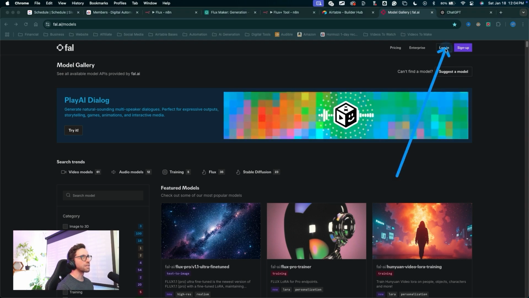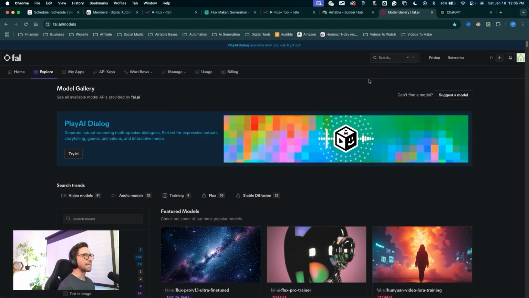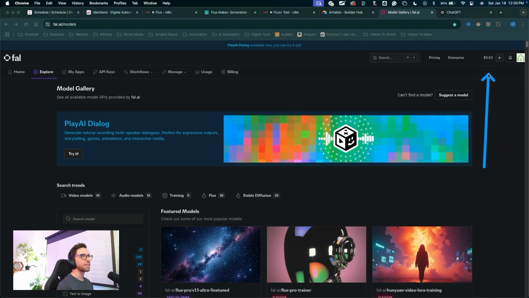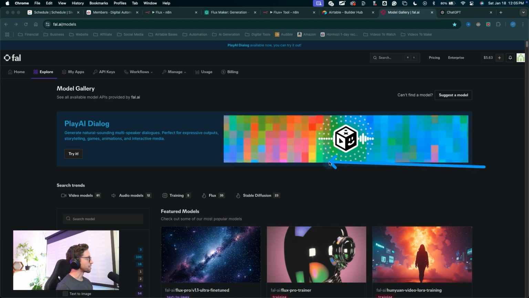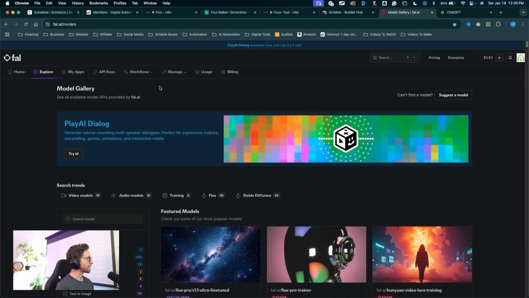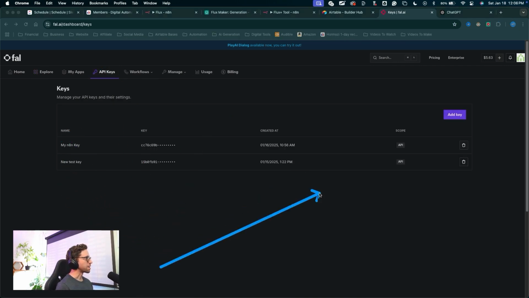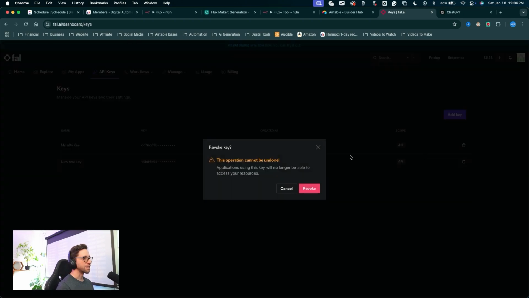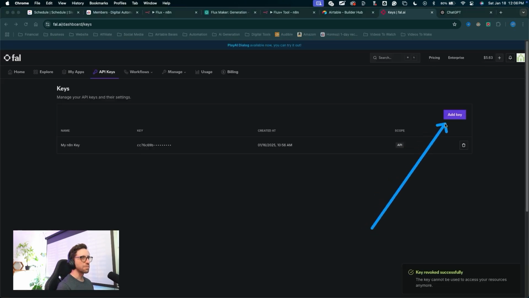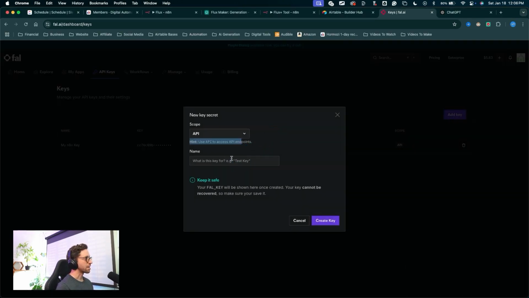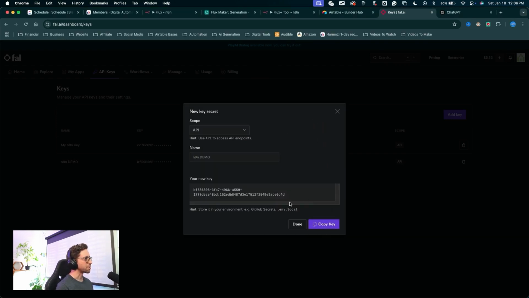I'll go ahead and log into my account, log in with GitHub, and now I am in my dashboard. So you will need to throw a couple credits into your account. It doesn't take very much to access these models. Most of them are pay as you go. So now that you have your fal account created, we can come into API keys. You can see my API keys right here. I'll go ahead and delete this test key so I can generate a new one. What you're gonna do is come up to add key, name your key. I'll name mine n8n demo. Click create key. You can name yours whatever you want.